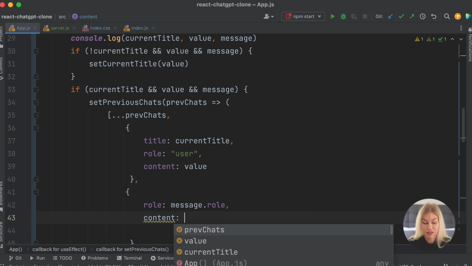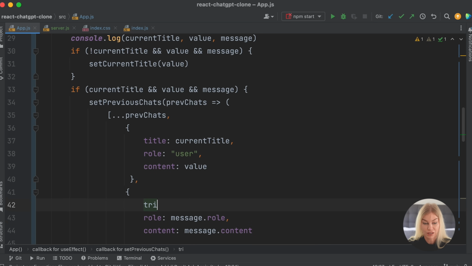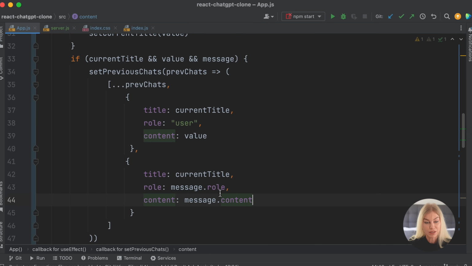And I'm going to get the content and get the message content. Okay, and I'm also just going to give this the title of the current title. So let's just talk this through. Every time we are saving a previous chat, so a new chat, I'm saving whatever we ask the AI, and we're assigning the role as us, the user.